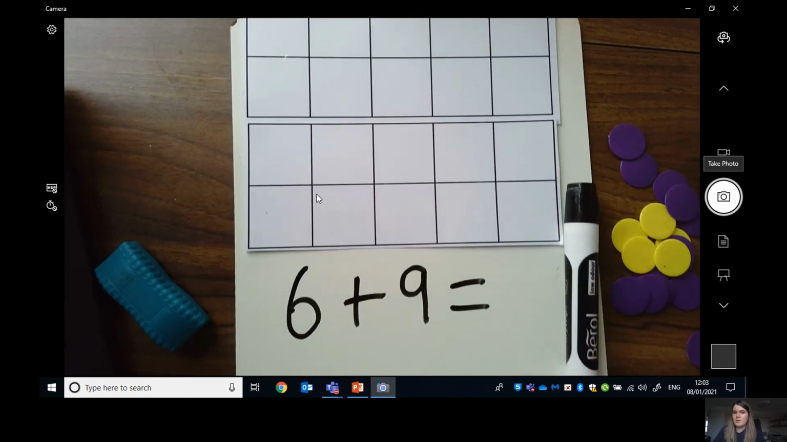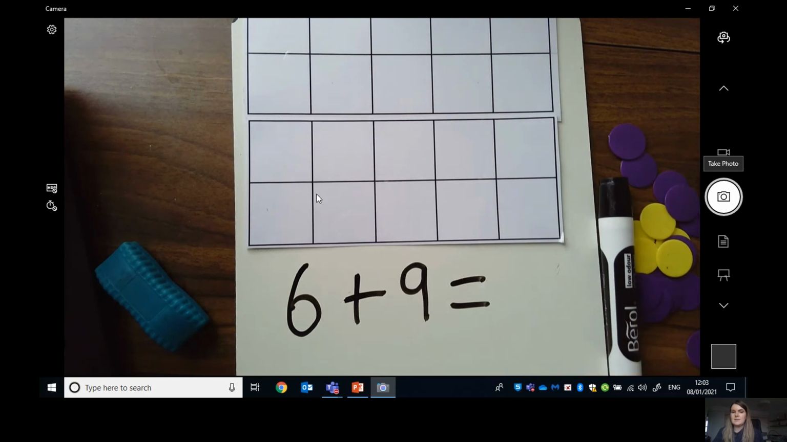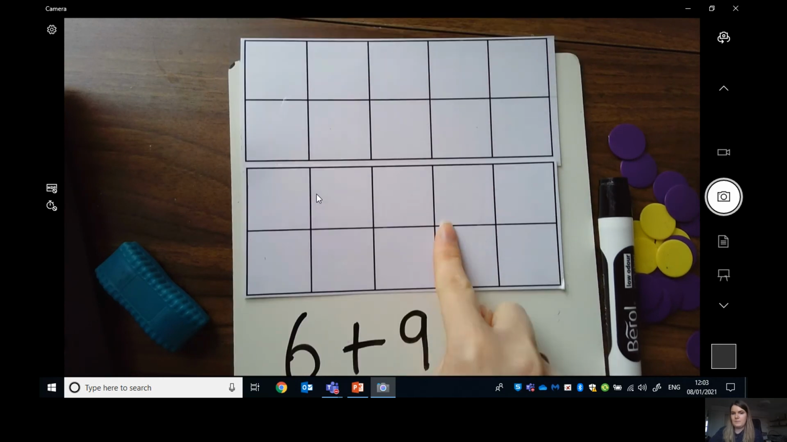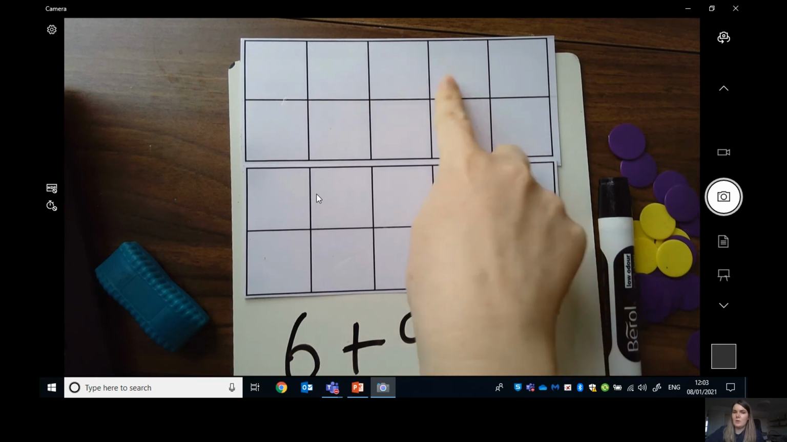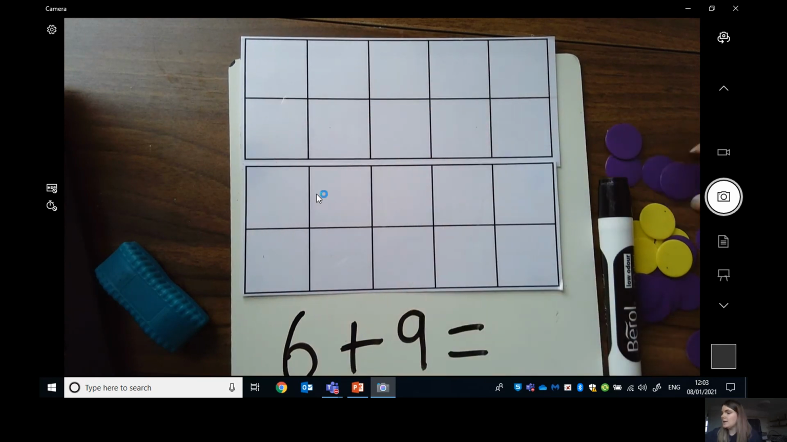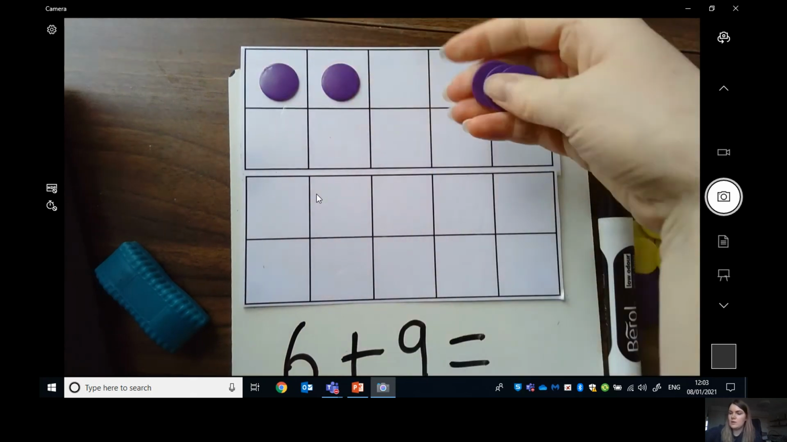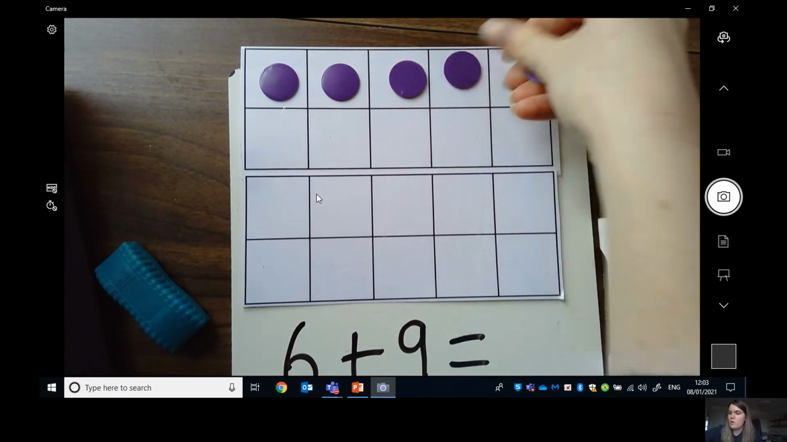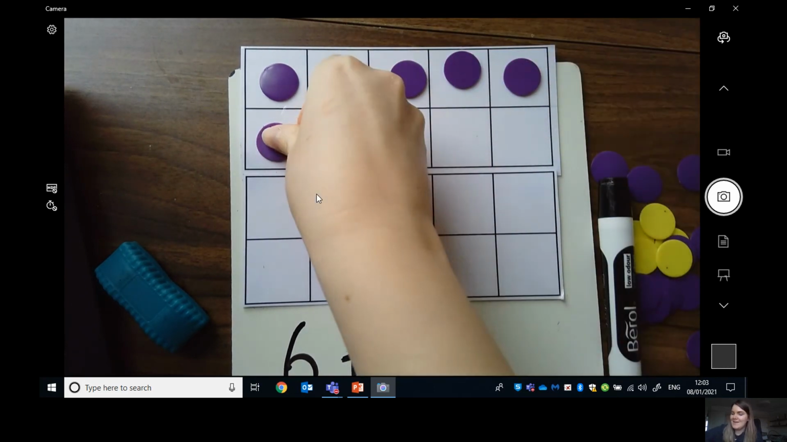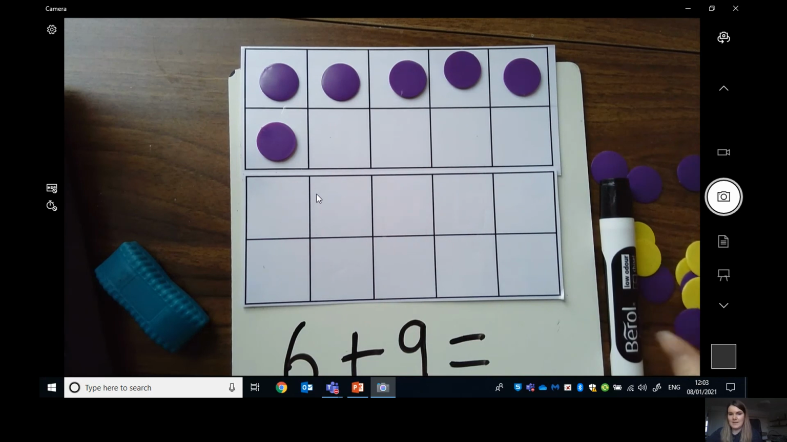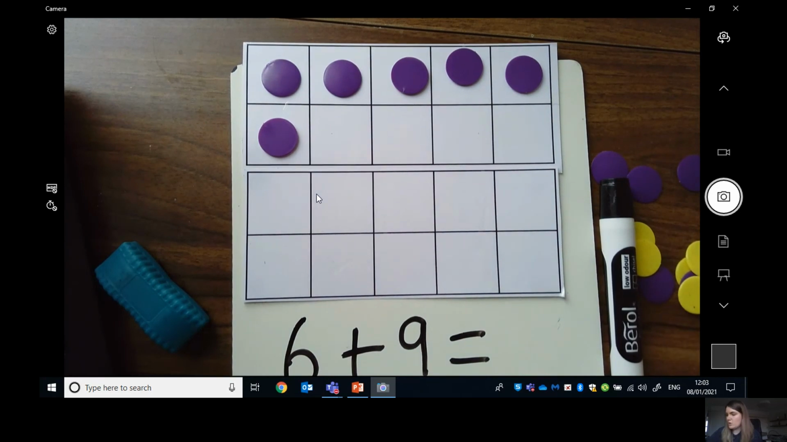Great, you've written your equation, so have I. 6 plus 9. Now the first thing I'm going to do is put in my 6. Where do I put in my 6? This one. No, thank you. I put it in the top one, so I'm going to put out my 6. Can you help me to count putting out my 6? Counting with me. 1, 2, 3, 4, 5, 6. Amazing. Now, what do I do?